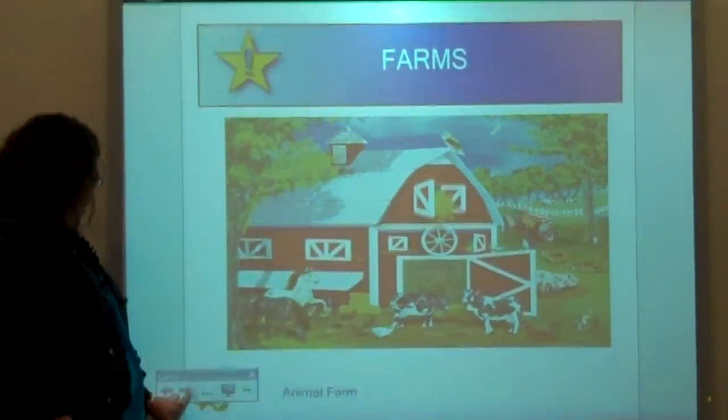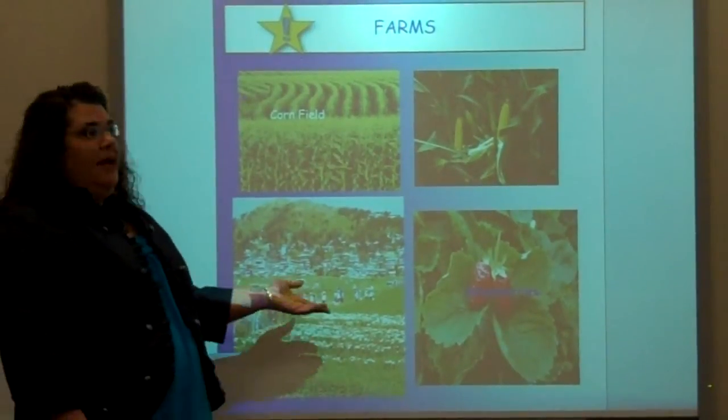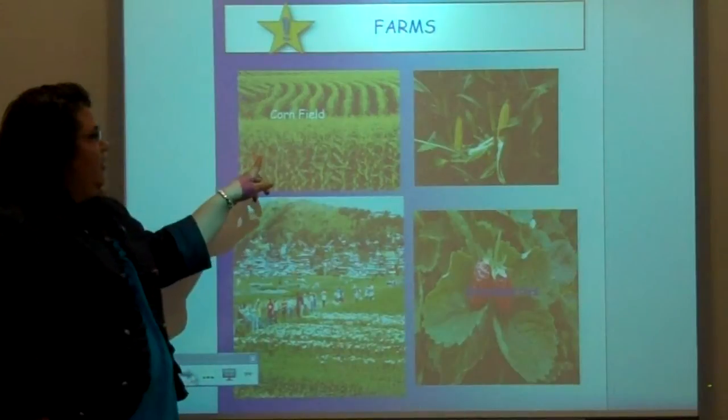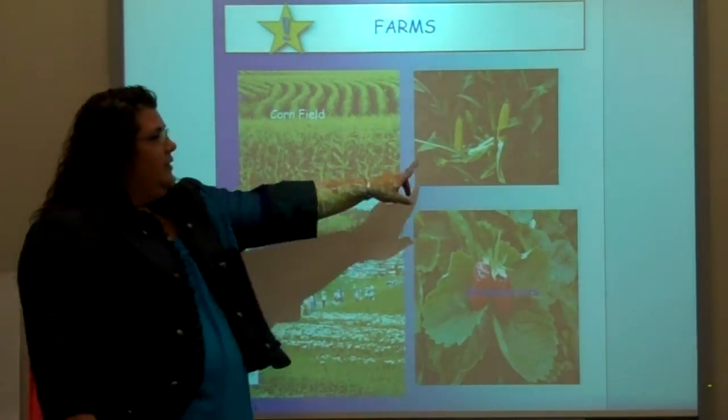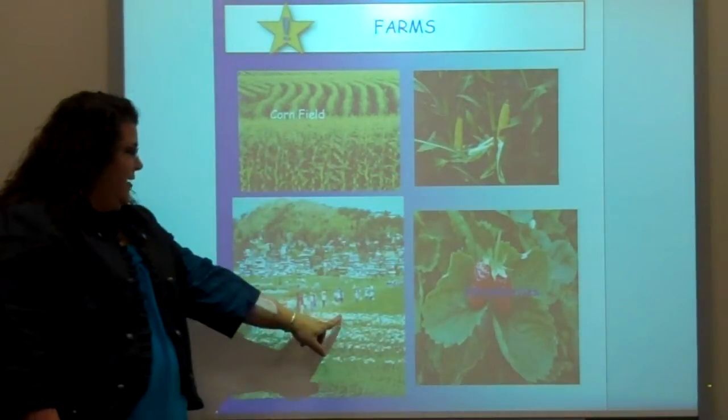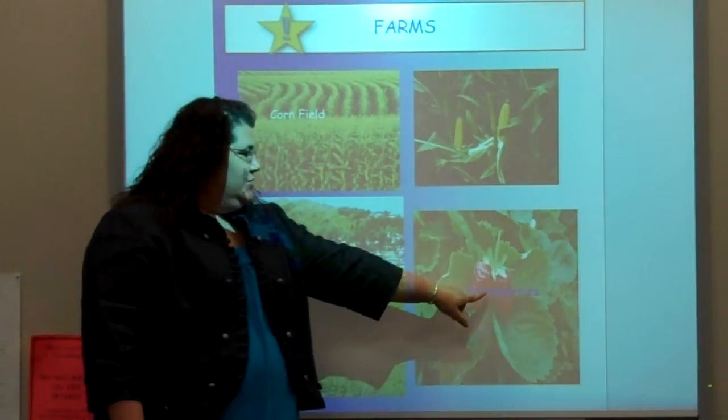There's many other things you can do on a farm also though, like grow vegetables. Here we have a cornfield, and this is the corn that it grows, and here we have a strawberry field, and these are the strawberries.